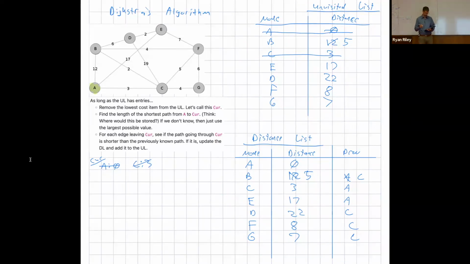Yeah, G, or no, B. Yeah, B, right? Because B was 12 and now it's 5. So B is the smallest one. So I go, great. B, that has a distance of 5. I'm going to cross it off so I don't forget like I did last time. Okay, so I say, ooh, I can get to B in 5. Where could I get from B? I could get to A if it took me 5 to get here, right? I could get to A in 17.